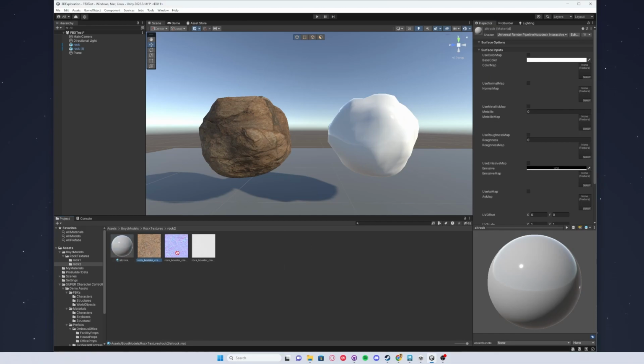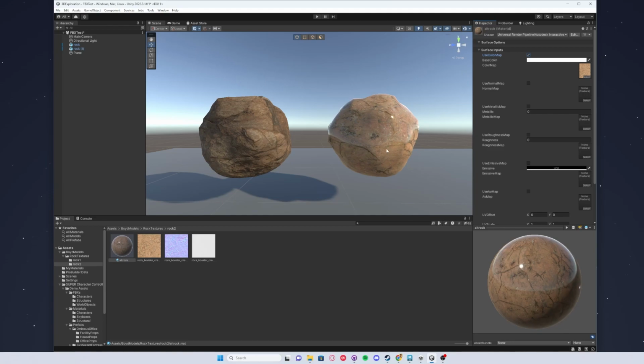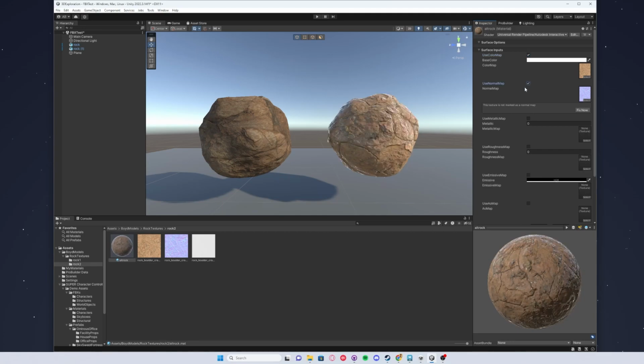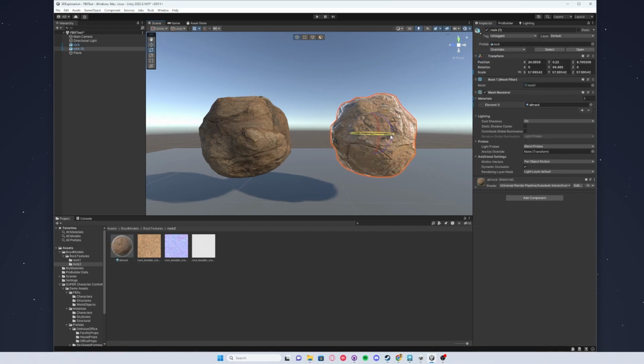So base or color map, we're going to bring right there into our color map and enable. And then for our normal map, bring that right in, enable. And as you can see, the seam in here is very, very obvious, but I'm going to go over something with you all that allows you to mitigate this a little bit. So I'm just going to move around here so we can't see that seam.